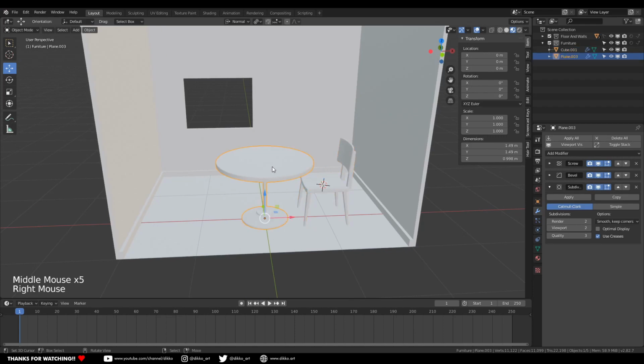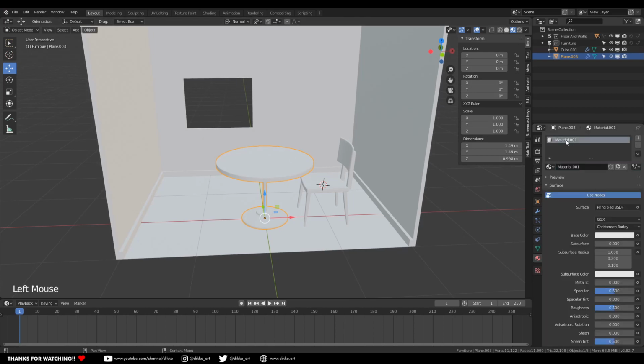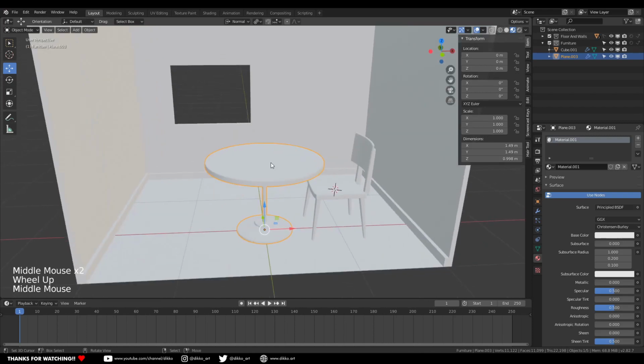So to add some materials, we click on an object and we go to the material tab. We push new, so it's going to add a new material slot and it's going to add a new material. And you can rename this material with anything you like. In this case, because I selected the table, I'm going to give it the material table.